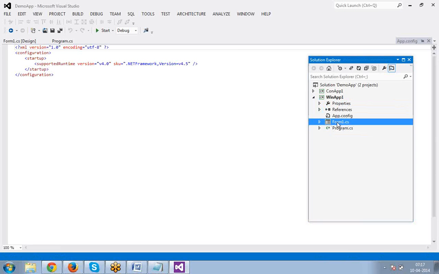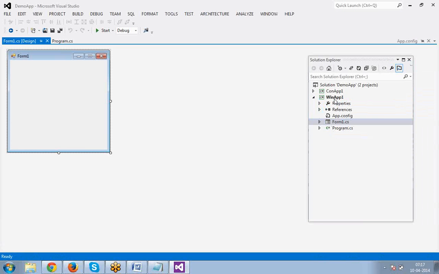That is the reason WindowsApp1 is nothing but a namespace. What is a namespace? When you say namespace, so what happened? Form1 is in WindowsApp1, Program.cs is in WindowsApp1. Clear? Now this is the Windows application screen. See, this is a very, very straightforward application.